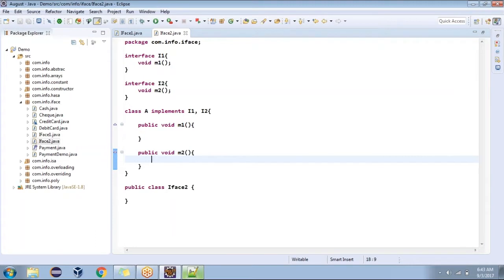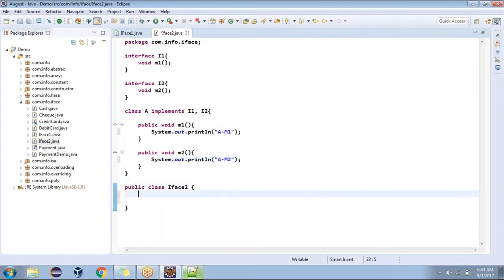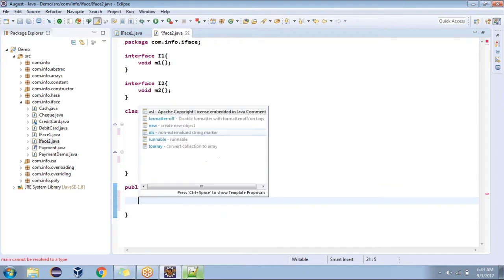If you have any questions, you can ask me now. Are you with me? Now, the standard pin I can say A M1, and the standard pin A M2. Now the main method.